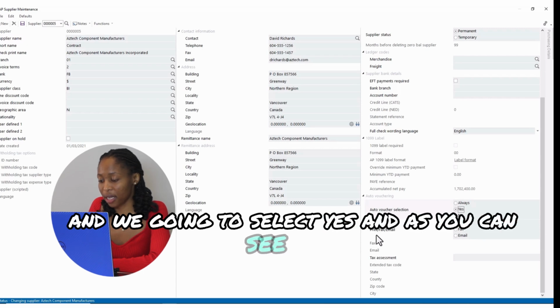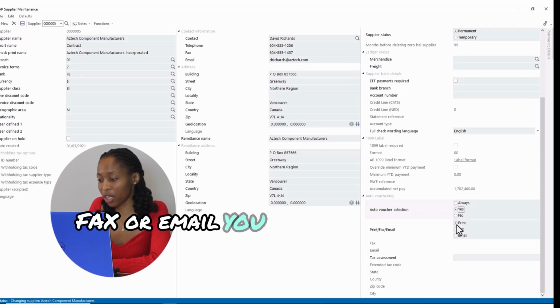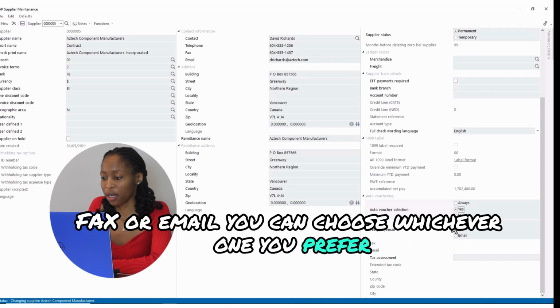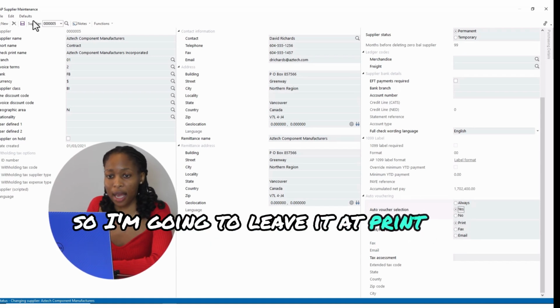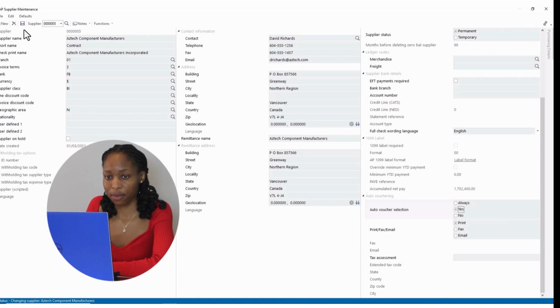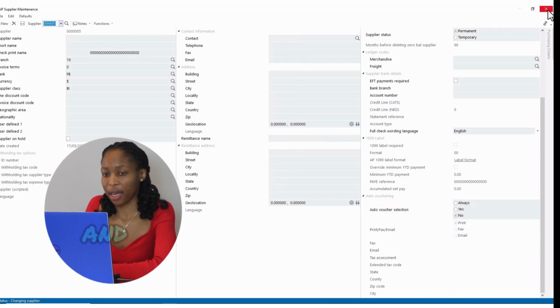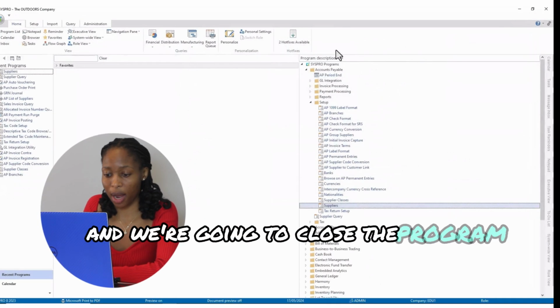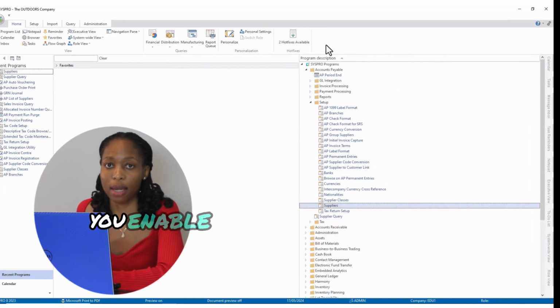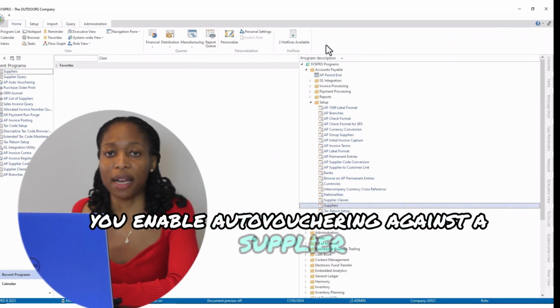And as you can see, print, fax or email, you can choose whichever one you prefer. So I'm going to leave it at print. And we're going to save, and we're going to close the program. And that is how you enable auto vouchering against a supplier.